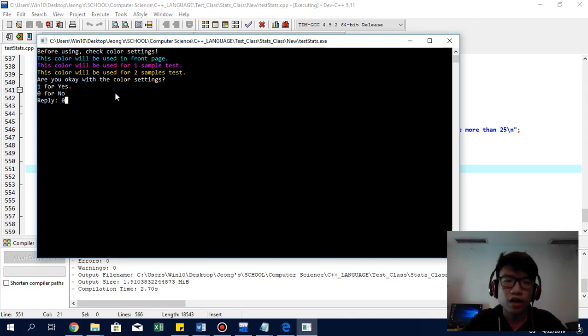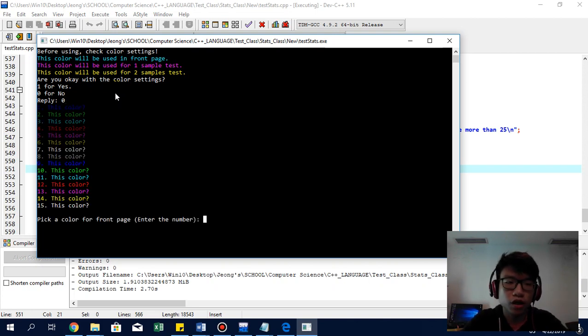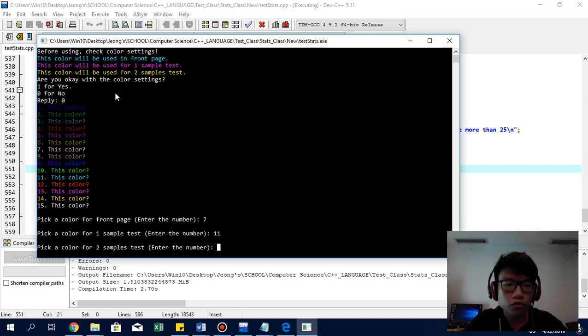I think I'm not fine with the color. I don't want this color, so I choose the color. Pick a color for the front page. I like number 7. Pick a color for one sample test. I like blue. And then pick a color for two sample tests. I like purple.